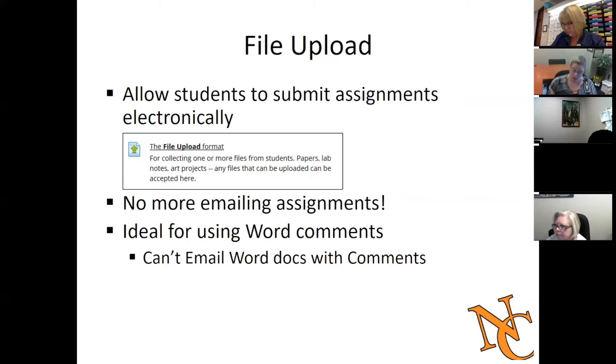Also, back in the day when we had students emailing us assignments, the onus was on me to keep that organized in my inbox. I would have to, when it was time to grade, go to my inbox, first find all of the appropriate assignments that I want to grade, and then start grading them. If I use the file upload format, they're all there for me. When it's time for me to grade, I log in, I go to that assignment, and there's all the students' work.